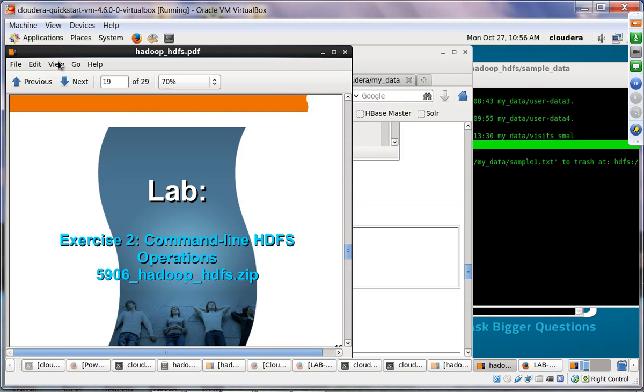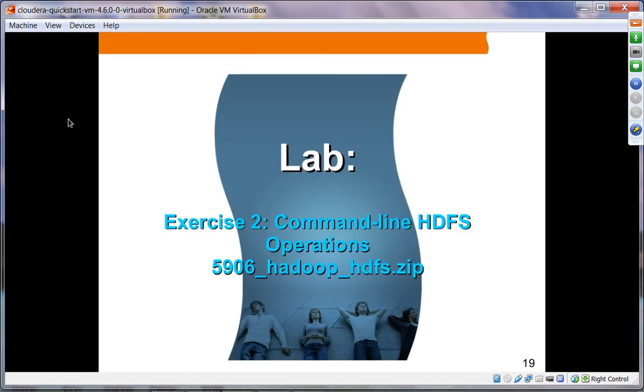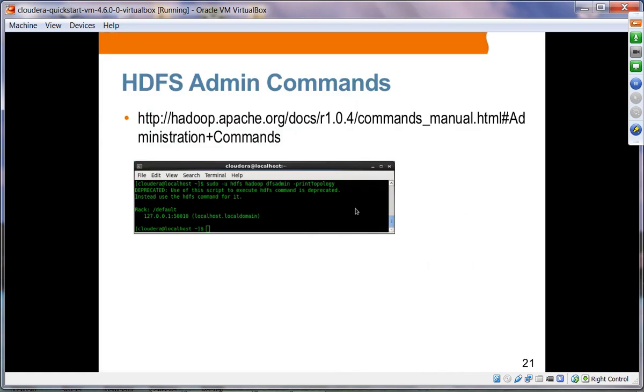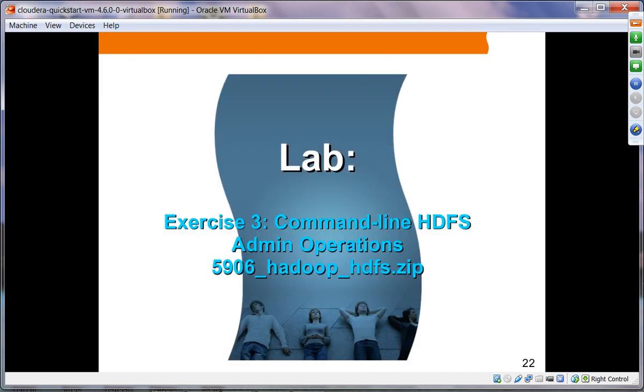Okay, so next we are going to take a look at the admin command. As an HDFS administrator, you can actually perform a few things. You can find out the list of HDFS admin commands from this website. All right, so let's do exercise three.